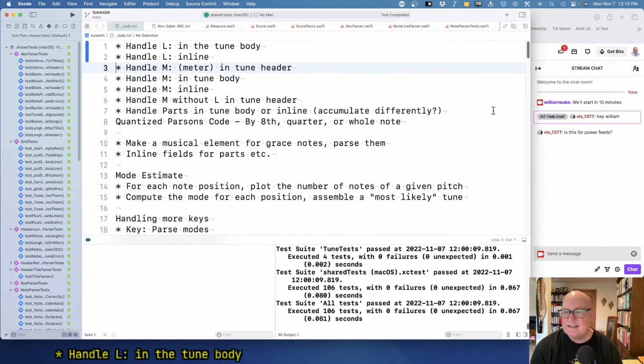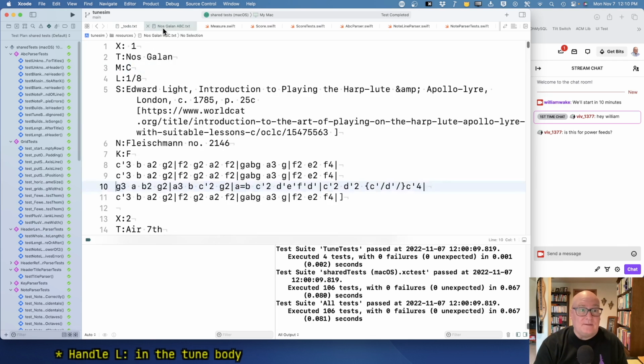All right, let's see. Hey, Viv 1377. So we're doing this for musical notes, so musical notation. Let me run the app. We'll need this file for an example.